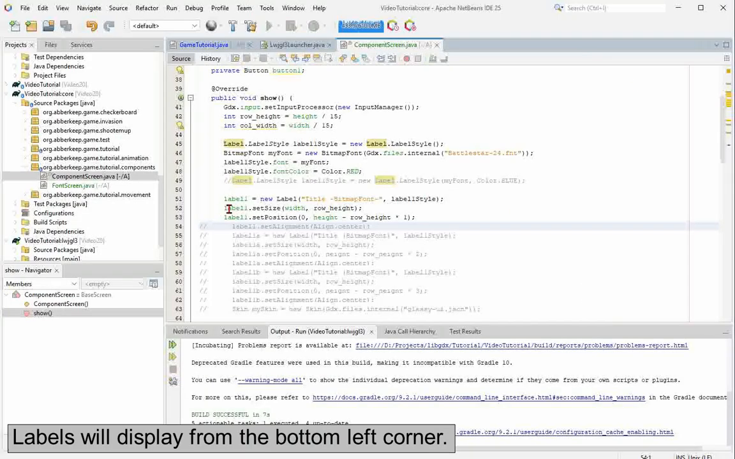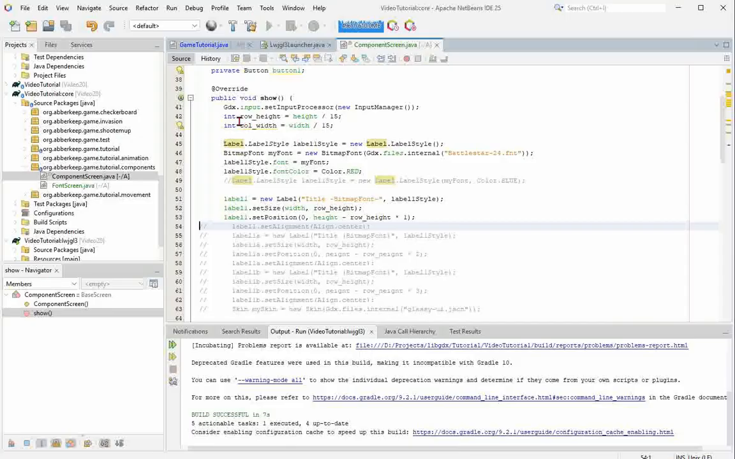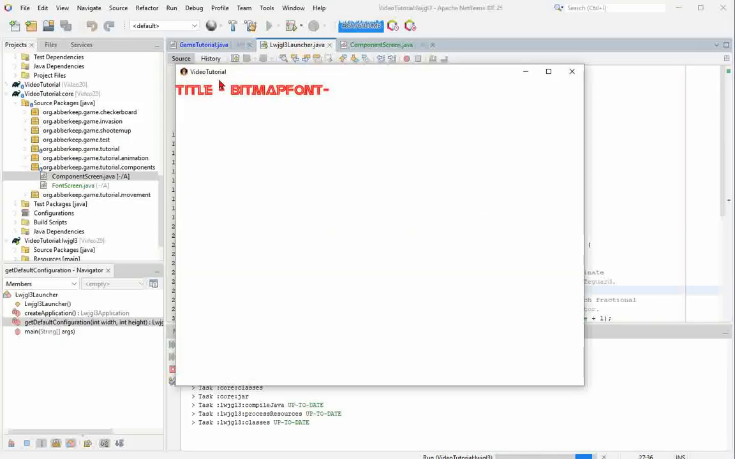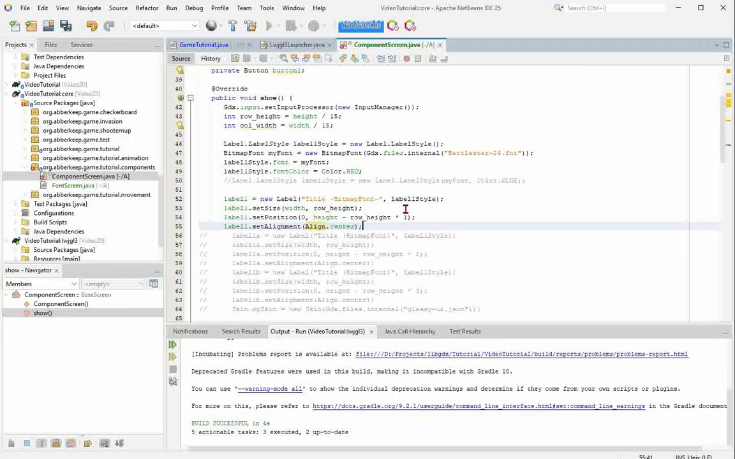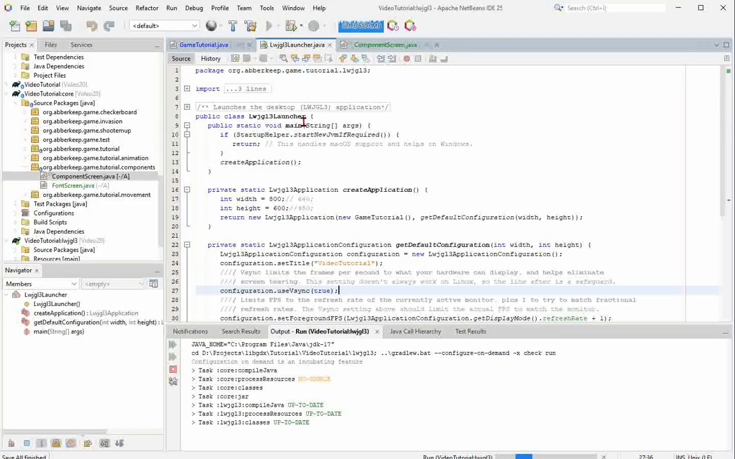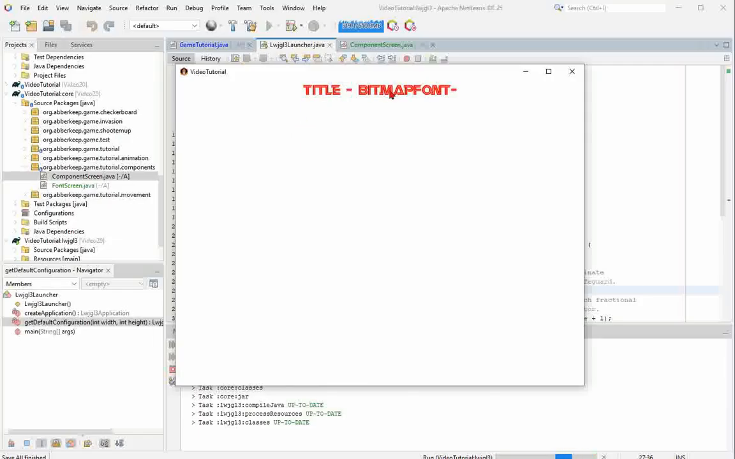And so with the labels, you can set their size, a width and a height. And so I'm calculating a height based off of the screen height. So if I run that, it's going to appear higher up into the screen. And then I can do alignment as well. So this will center align it. And so when it renders, it will render at that top, but will be center aligned.